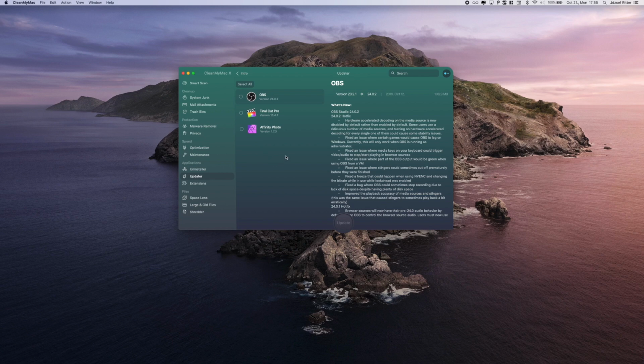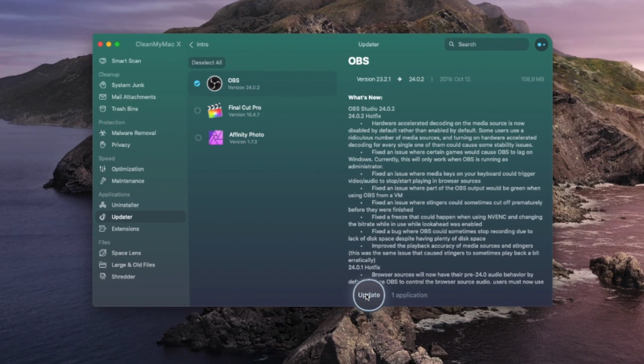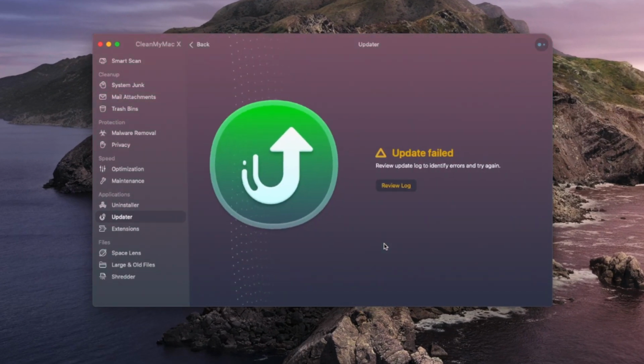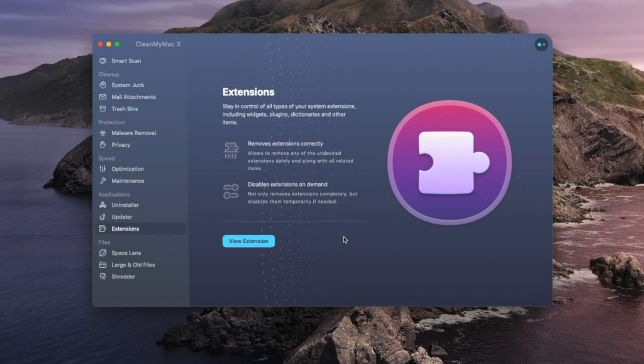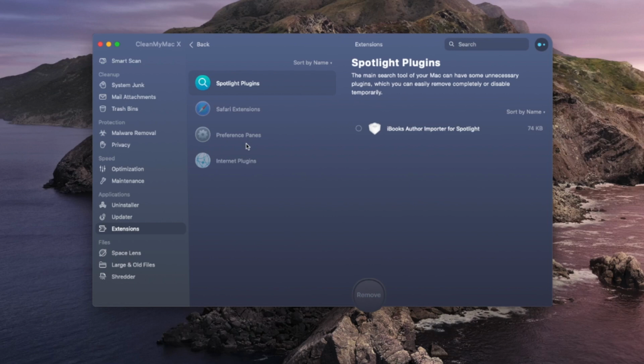You can see an updater, which are those applications that need an update. So I have a version on my computer, but there's a newer version out: Final Cut Pro, Affinity Photo, OBS. If I want to update OBS, I just click update. And as you can see, it failed. I don't know why it failed, but usually it just goes through. Extensions, I can check all my extensions over here, Safari, preferences, Spotlight plugins, anything you might need.